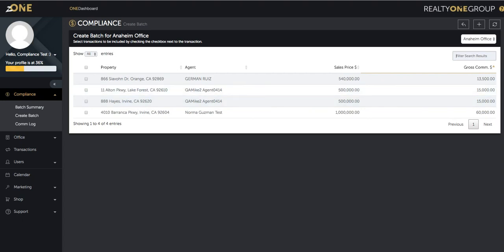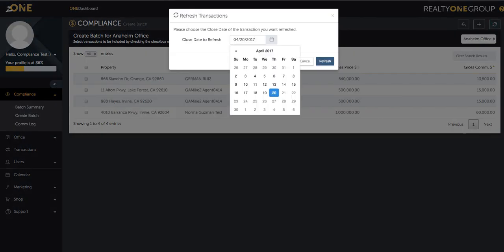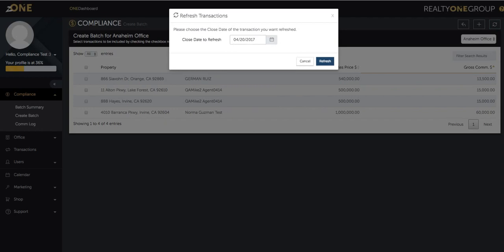Also, if you are missing a transaction, maybe something hasn't imported over yet, there is a refresh transactions button in the upper right hand corner where you can go ahead and select the close date and then select refresh, and the system will then pull in that transaction that is not currently listed.